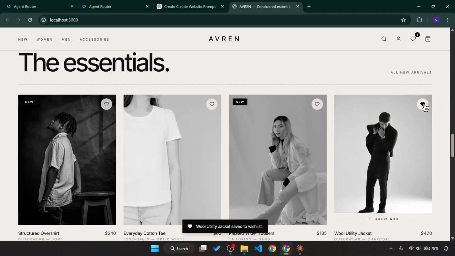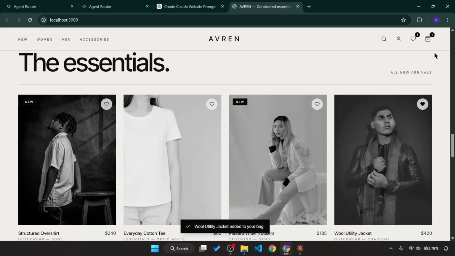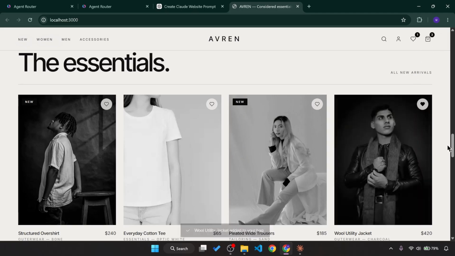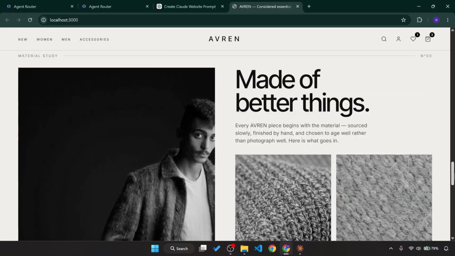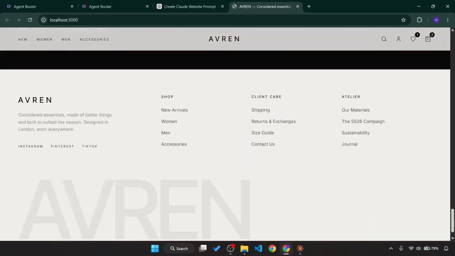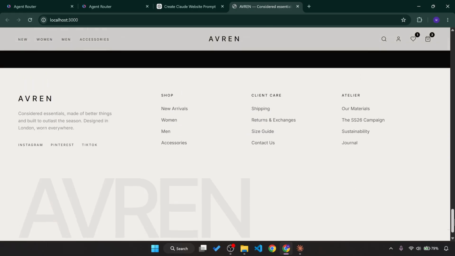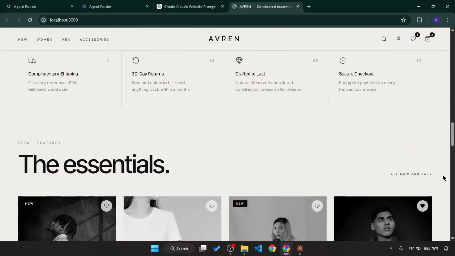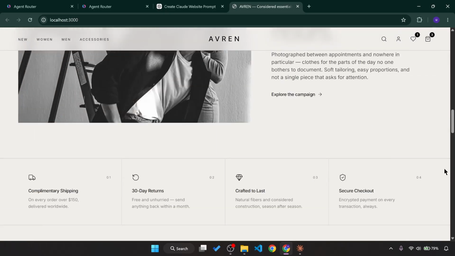We can add the item to the wish list. We can also add the product to the cart as well. Here you can see, perfect. Quick add. We have added 3 items for this product. Each and everything is animated and outstanding. And you can see that in just a couple of minutes, Claude has created this outstanding design based on the image and prompt we provided.